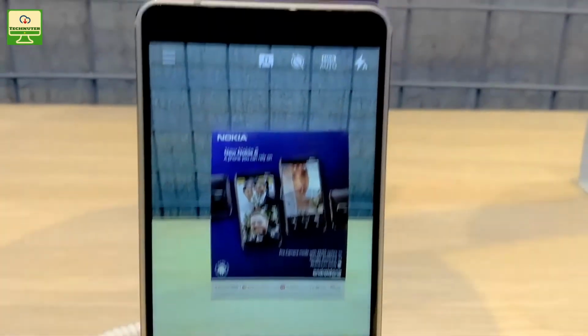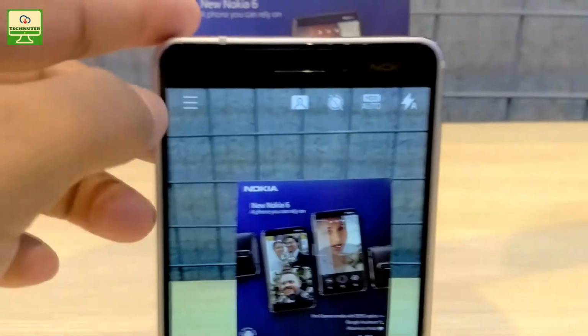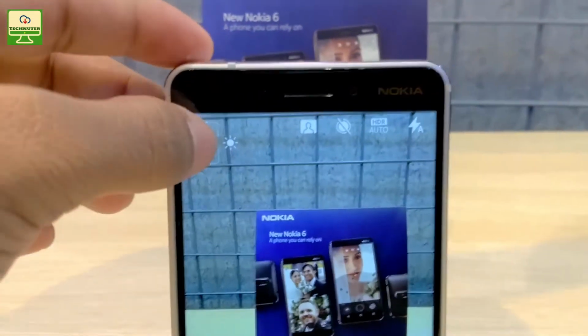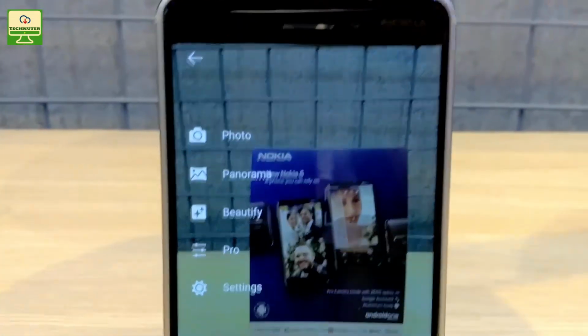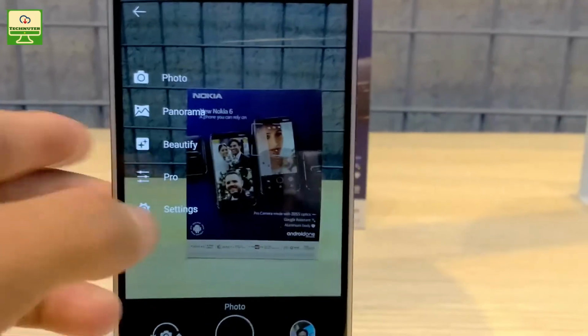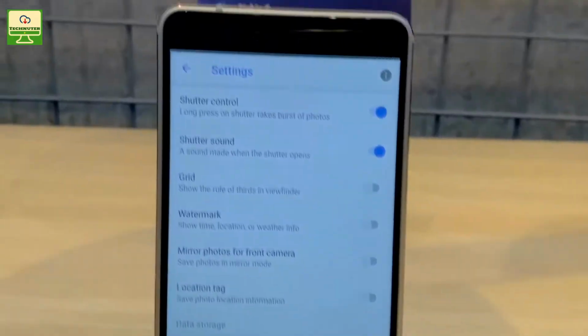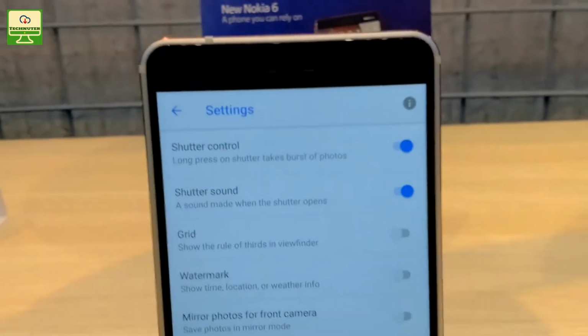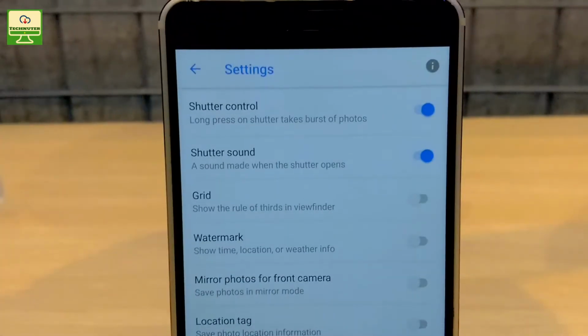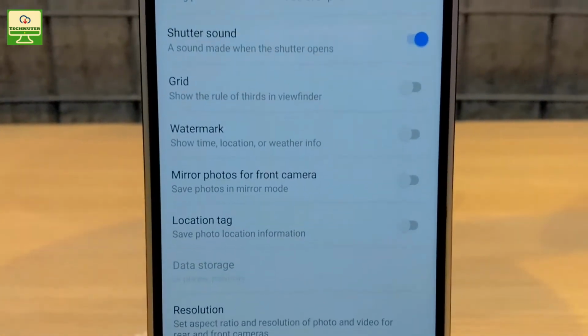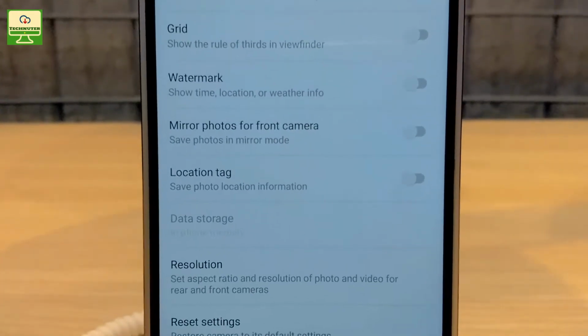Inside the camera area you can see this is the camera area. We quickly go inside the setting area and we will check some of the settings inside this phone. So inside the setting area you can see shutter control, shutter sound, grid, watermark, mirror photos for front camera, location tag, resolution and reset setting.